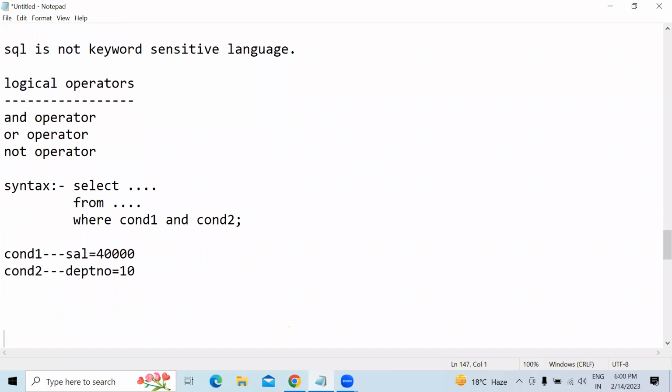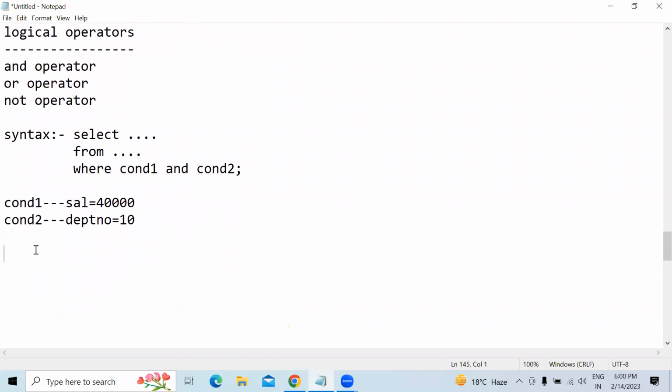Can anyone give me the solution for this one? Need to fetch everything from the employee table. Select star from employee where salary equal to 40,000 and department number equal to 10.